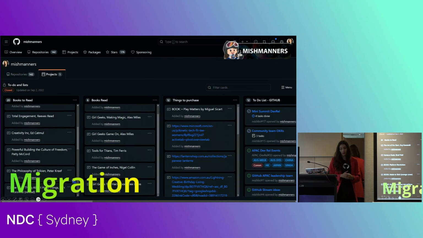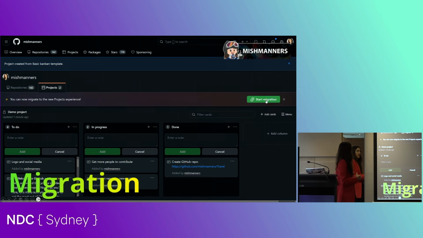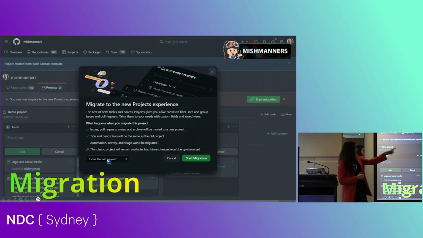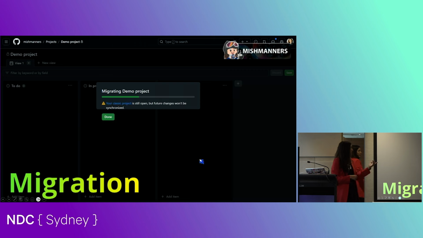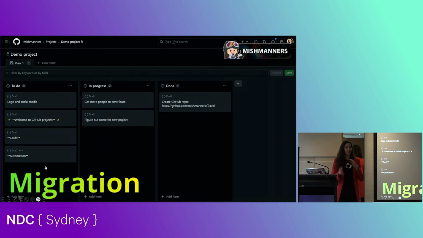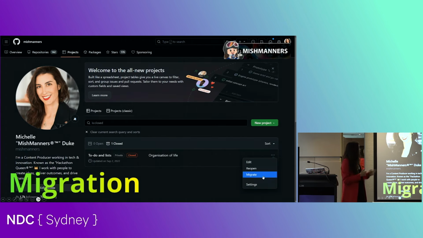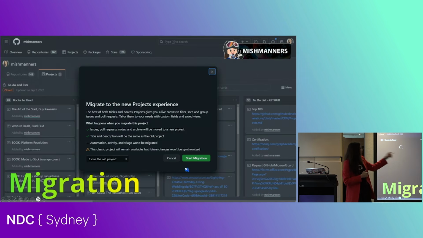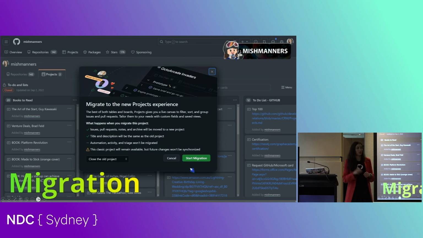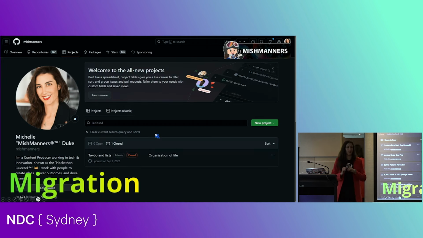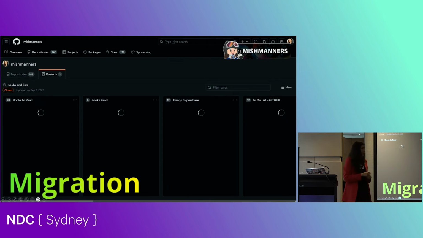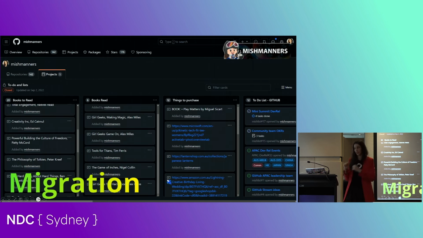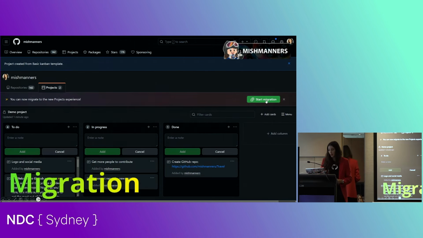Now, if I open it up, it looks a little bit like this. It's a bit interesting, a bit different. I can click this Start Migration button that pops up when I open this project. I click Start Migration, and I am given the option of closing the existing project or just leaving it open there. Also, if I go back to my projects view, I can migrate it by clicking that little ellipsis next to it and clicking Migrate. So there are two ways you can migrate an existing classic project to this new projects experience.